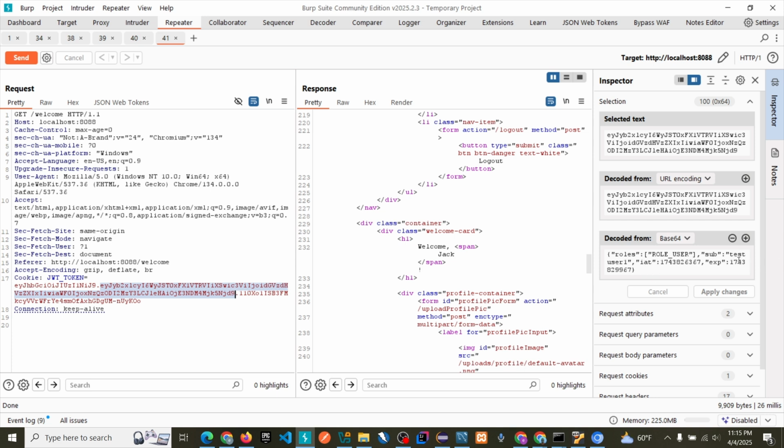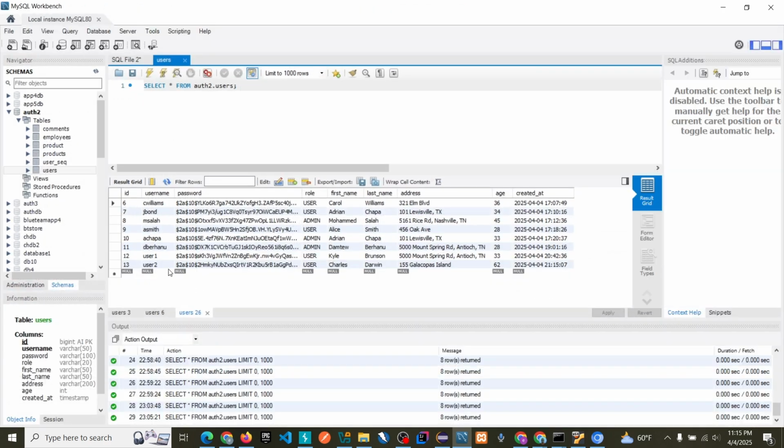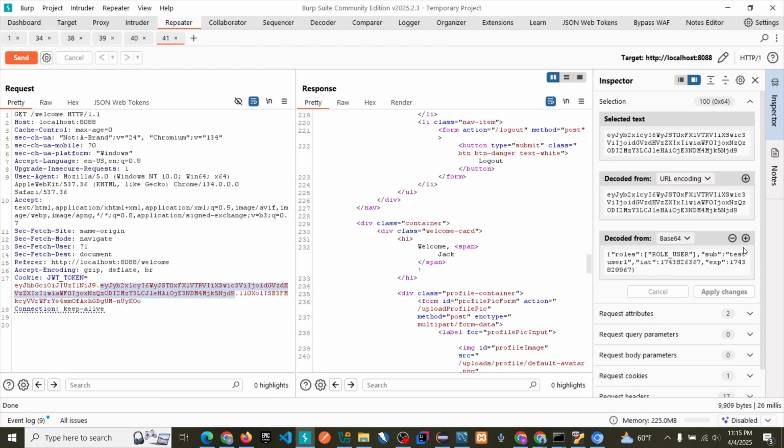Now we can tamper with a lot of things, but the most useful thing for an attacker would be to gain access to an account takeover, right? So let's try to see if we can take over another account. Let's try to see if we can take over an admin account in this case. So we do have one admin account, this one. Let's try to see if we can take that over.